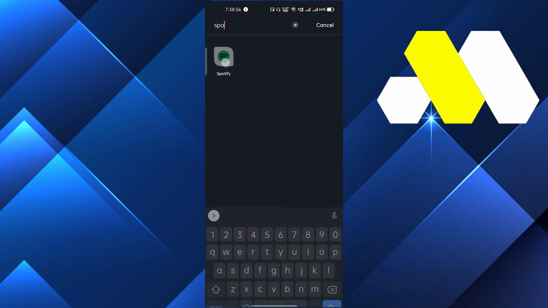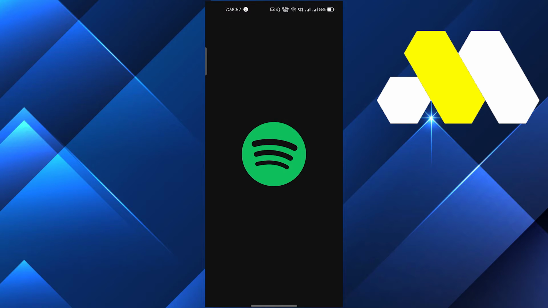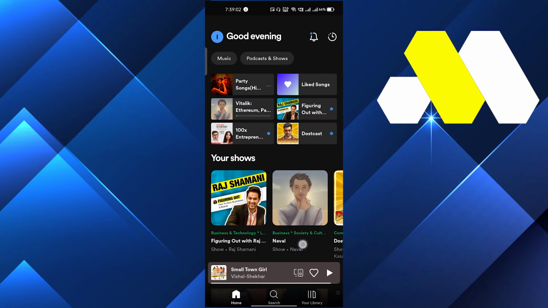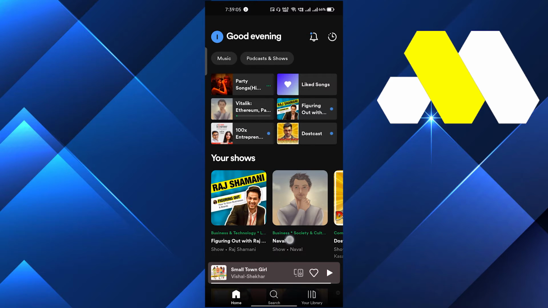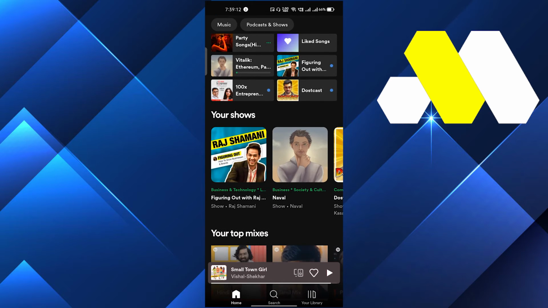So let's go into Spotify and make sure that you're using the latest version of Spotify. Just go to the Play Store or App Store and update it as soon as possible. And here let me tell you that there is no feature that will show you how you can delete recently played on Spotify.